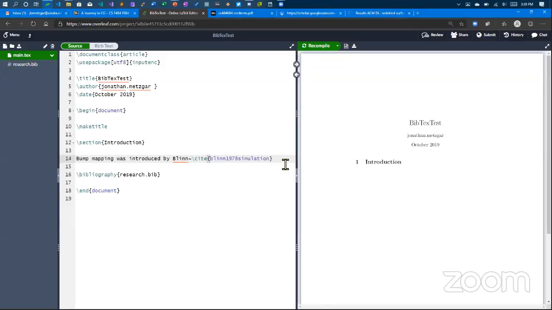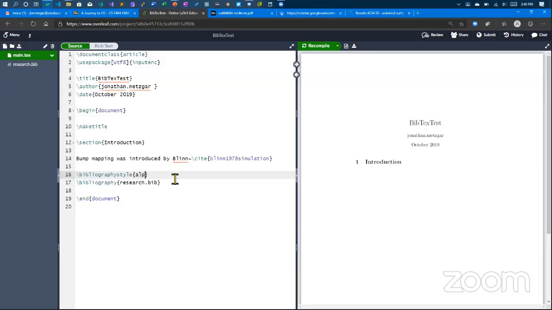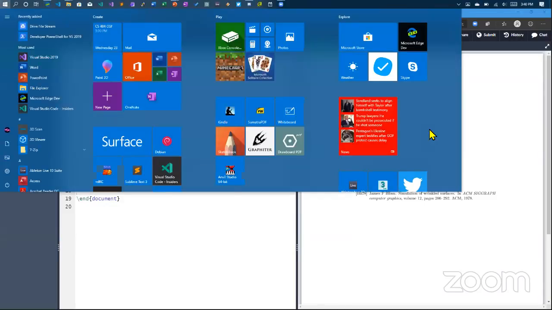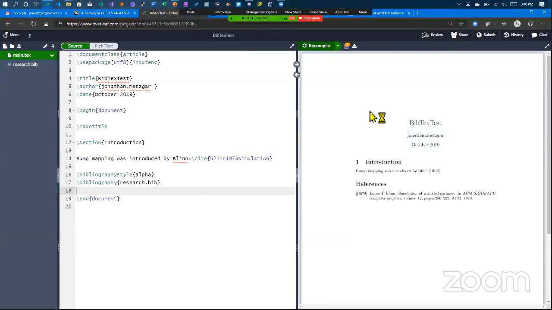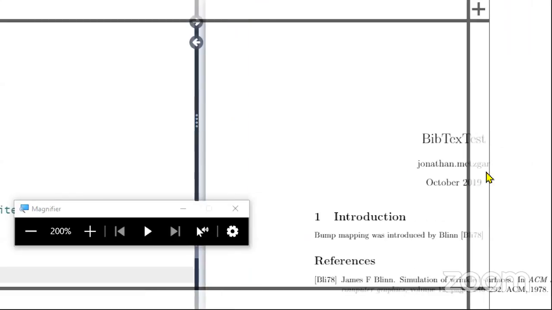So this is how you put the citation in, and then for the bibliography, you can set the style. I like alpha. That's my preferred style. So I'll hit recompile, and you'll see that it goes ahead, and let me see if I can zoom in here. Let me see here. Magnifier. There we go. Okay. Running a little slow, probably because I'm sharing my screen here.